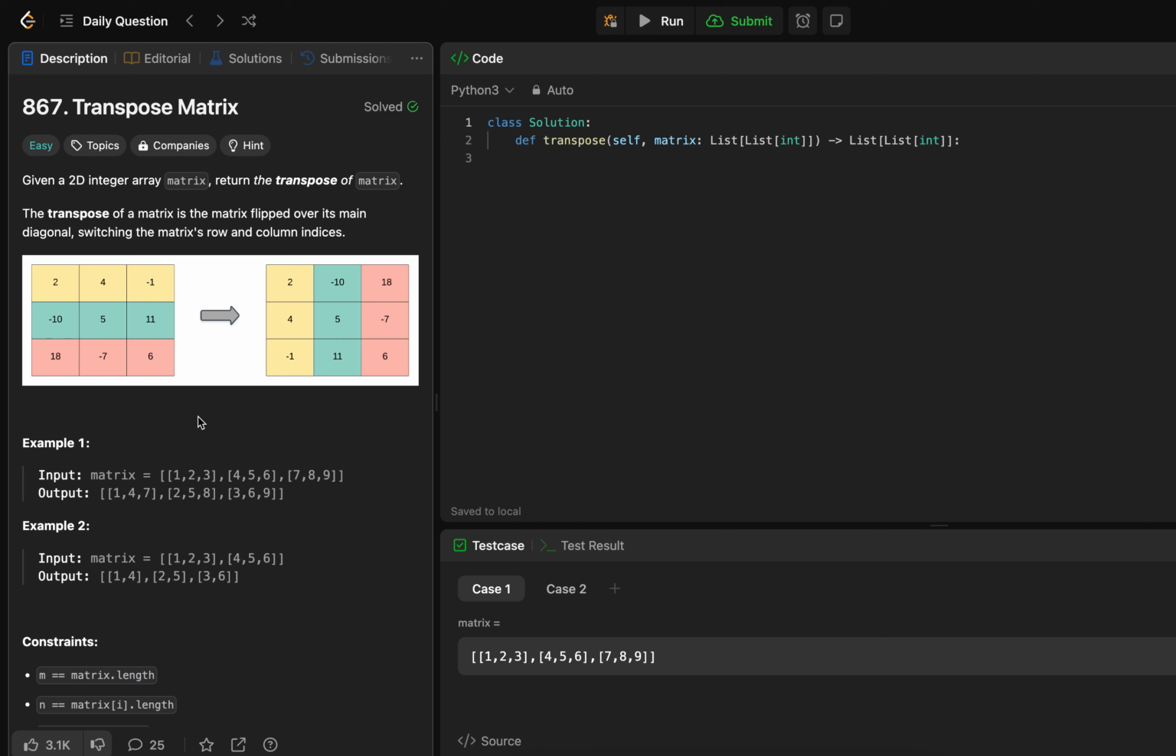Today's problem number 867, transpose matrix. Given a 2D integer array matrix, return the transpose of matrix. The transpose of a matrix is the matrix flipped over its main diagonal, switching the matrix row and column indices. So let's do it.